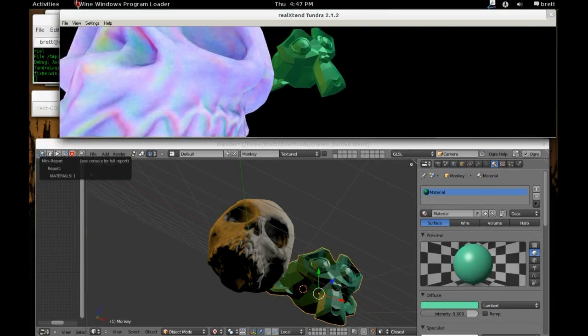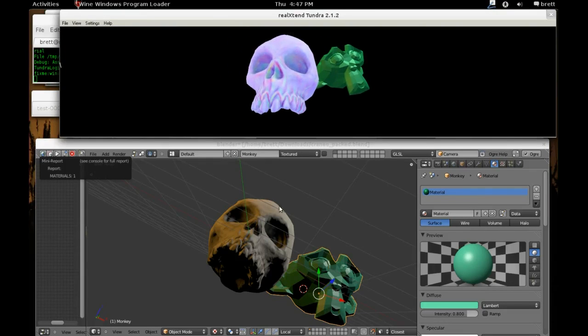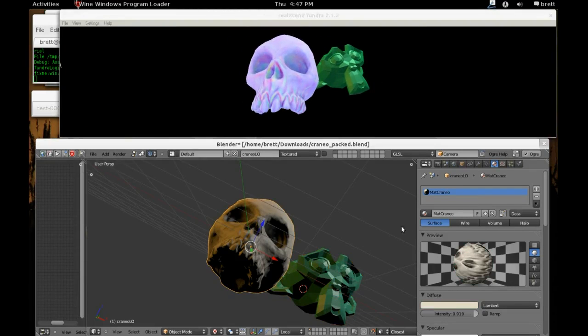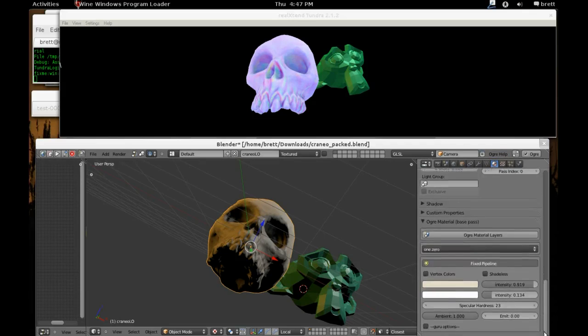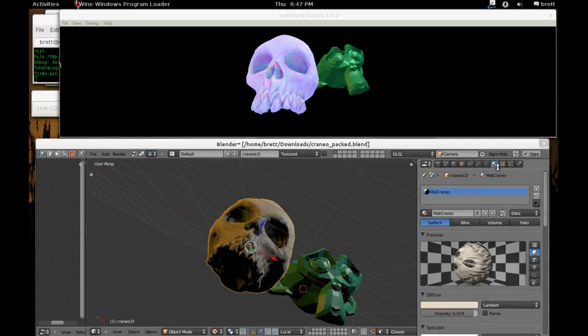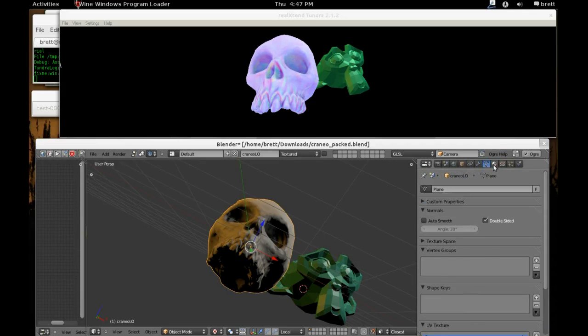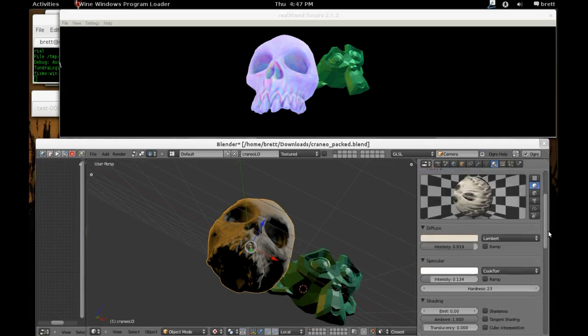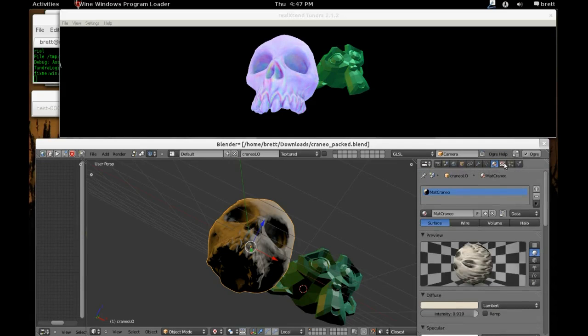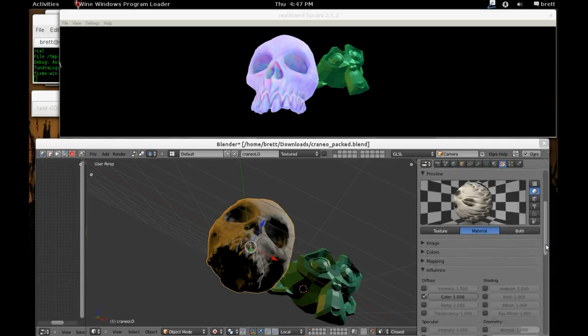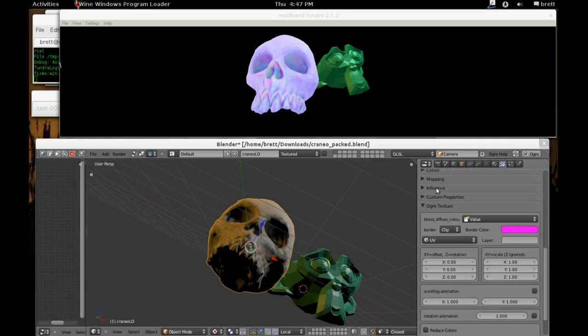So the first thing we can see here is on our skull, the normal map is being used as a color map. It's not actually affecting the normals. That's because this material is directly as it was from the file. It hasn't been configured yet to use the per pixel shader. We have to specify that in Blender.